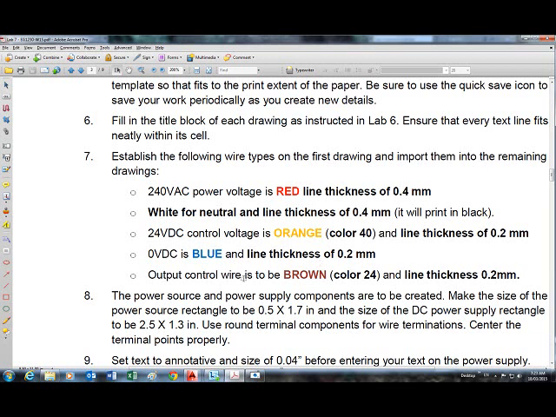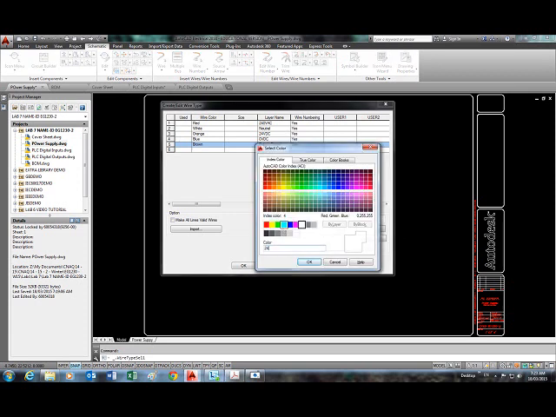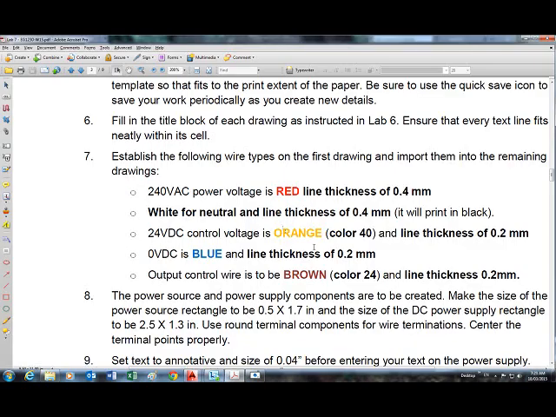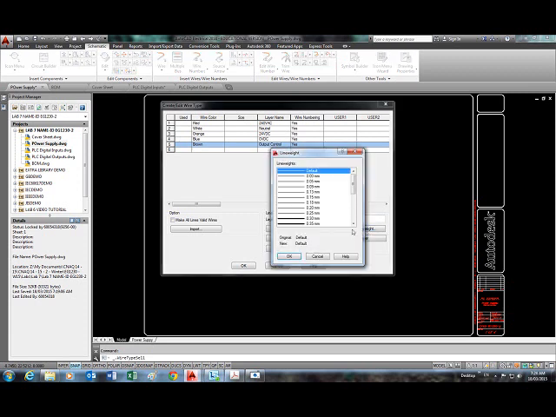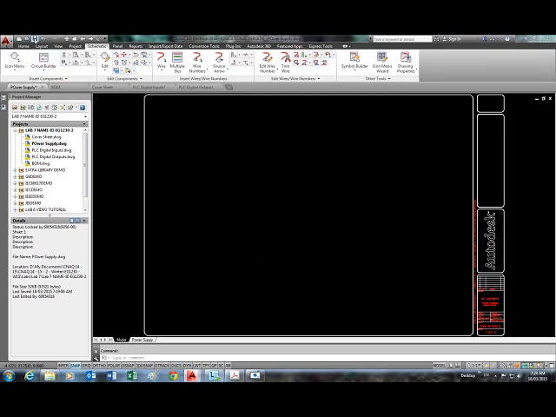And the last one is output control. And this is brown. Color is 24. And line weight is 0.2. Okay. And that's it. Just say OK, make sure you save.